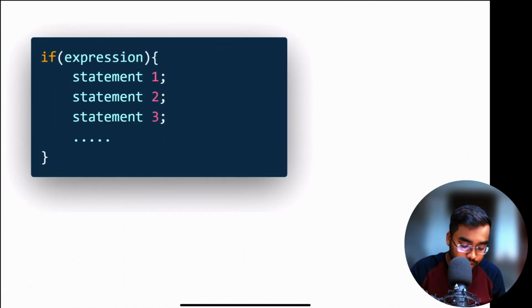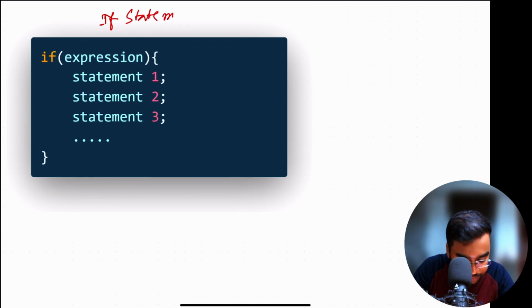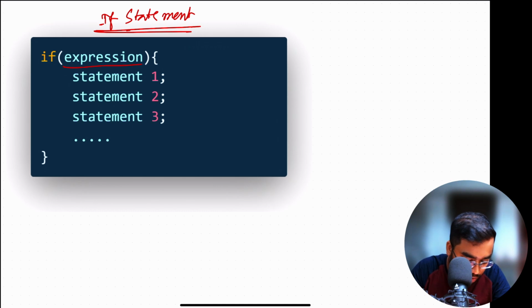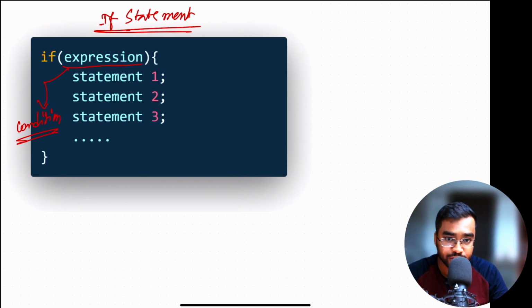So this is called a basic if statement. Here it could be an expression, or it could be a condition. Actually, expressions could be of many types. A conditional statement, some Boolean statement, some logical statement, some arithmetic statement, anything could be there. Any kind of expression could be there.